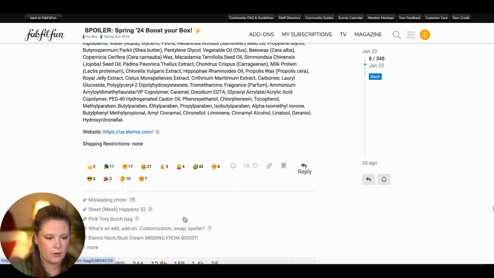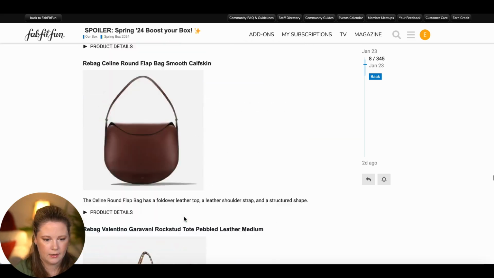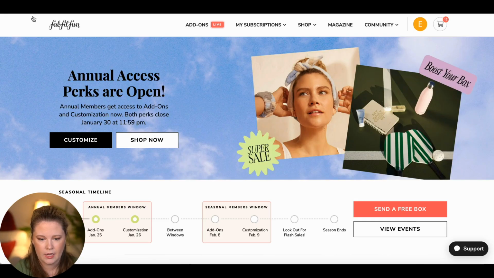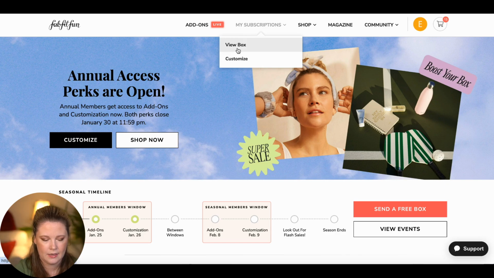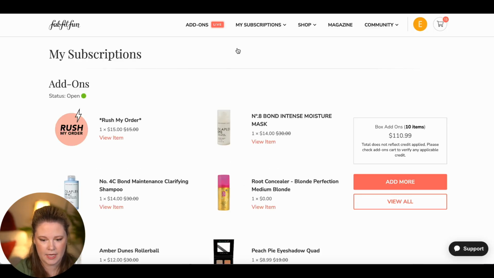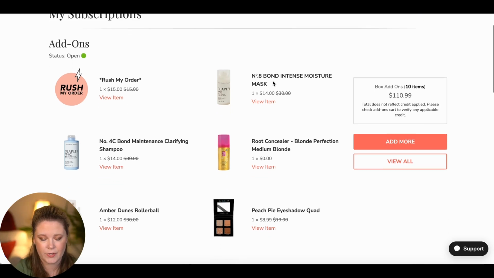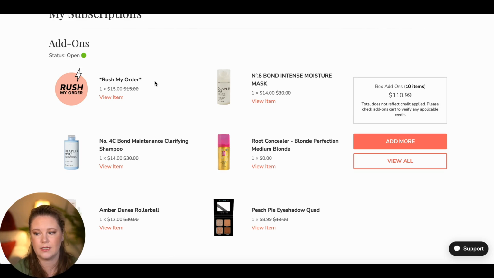Okay, so that was it for the boosts, and back to the homepage here. So I'll show you how my box is looking at the moment. I did add screenshots to my community page, in case you missed it. And I think this is pretty much how it's going to stay for now. So I have $110 of add-ons, the $15 to rush the box, which generally ships in like a week or two.